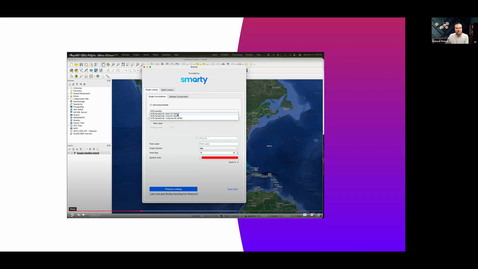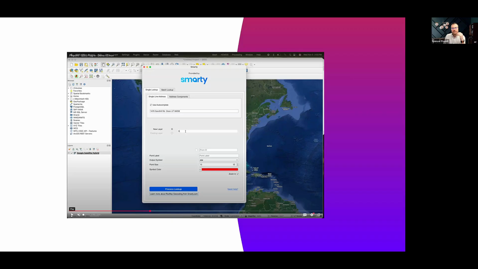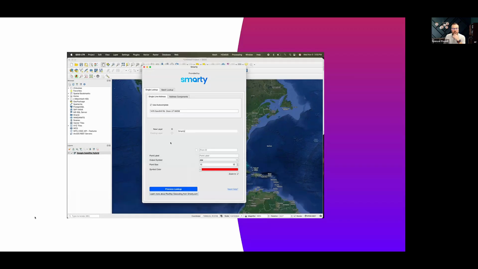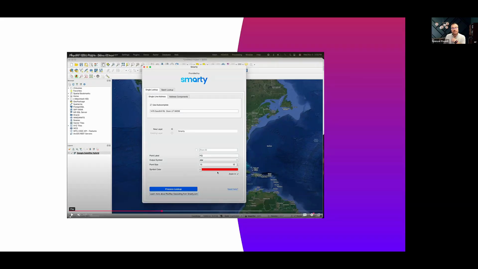And so similar to what we've seen before, I'll go ahead and just select that. Now this is going to go ahead and plot it. I want to put it on a new layer so it's clear to me that this is some new data that I've got. So I'm going to label that as a Smarty layer. And I'm going to identify this. This is our headquarters here at Smarty.